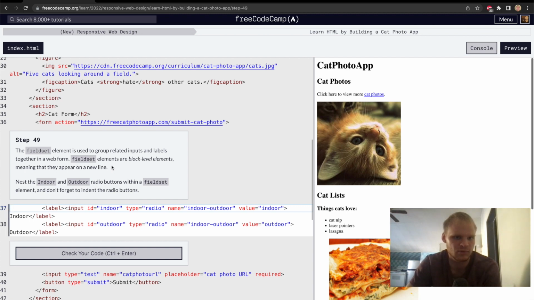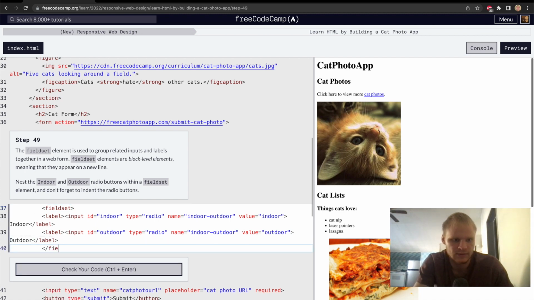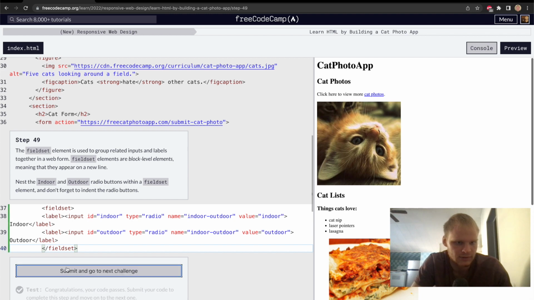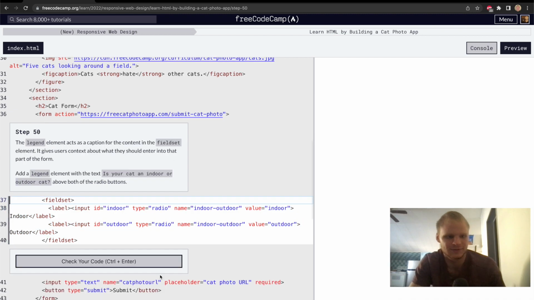Fieldset elements are block level elements, meaning they appear on a new line. Nest the indoor and outdoor radio buttons within a fieldset element. Okay, so we want the fieldset here and an ending fieldset, like so. And don't forget to indent the radio buttons. Oh, I can indent that, I guess, like so. It doesn't really do much, but whatever.